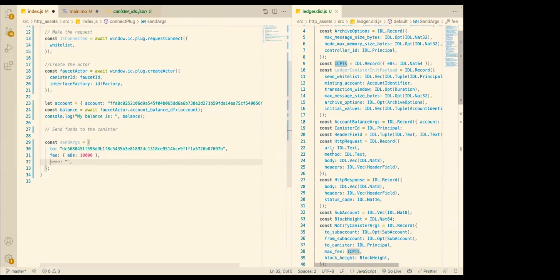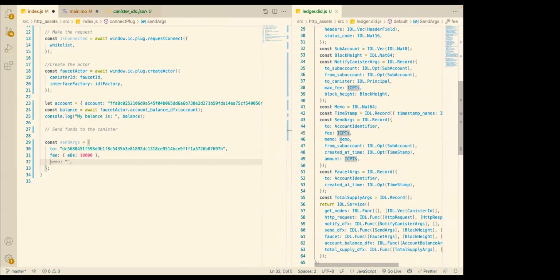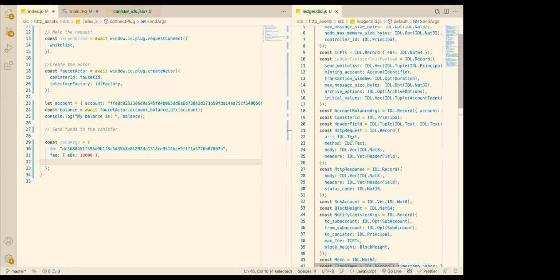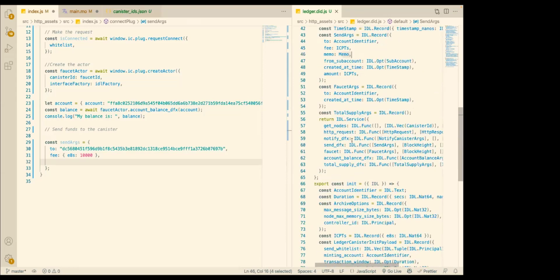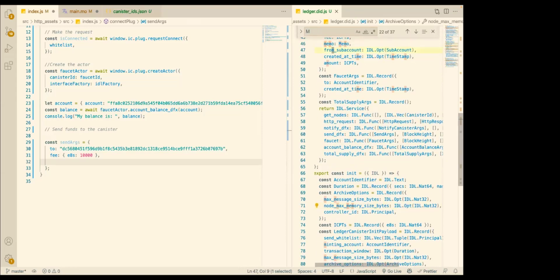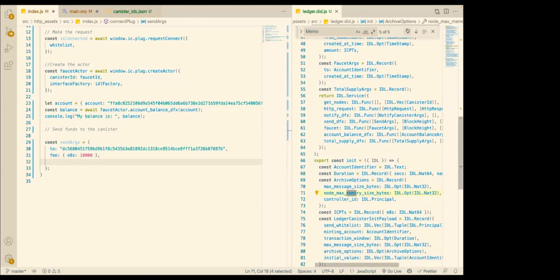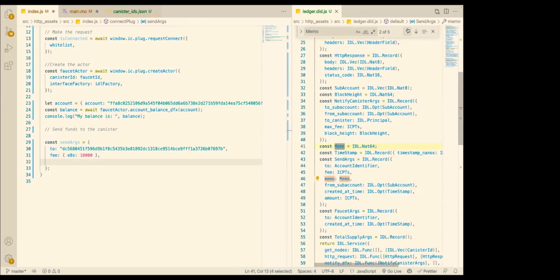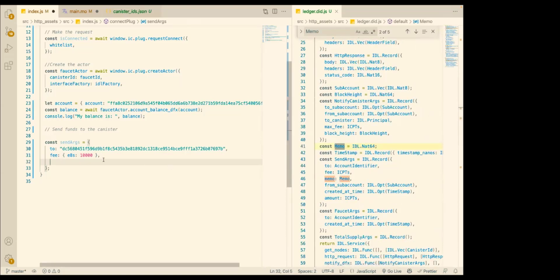The memo, of type memo, which is what's the type memo? It's a Nat64 again, so let's put 0.